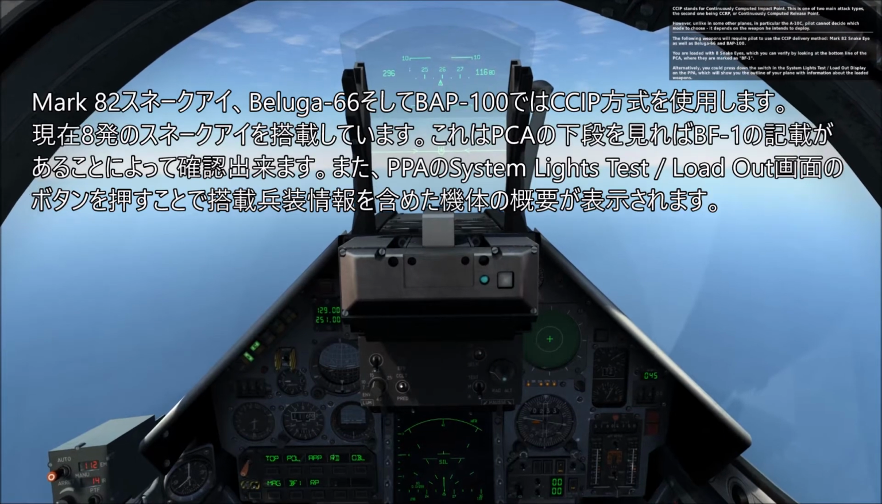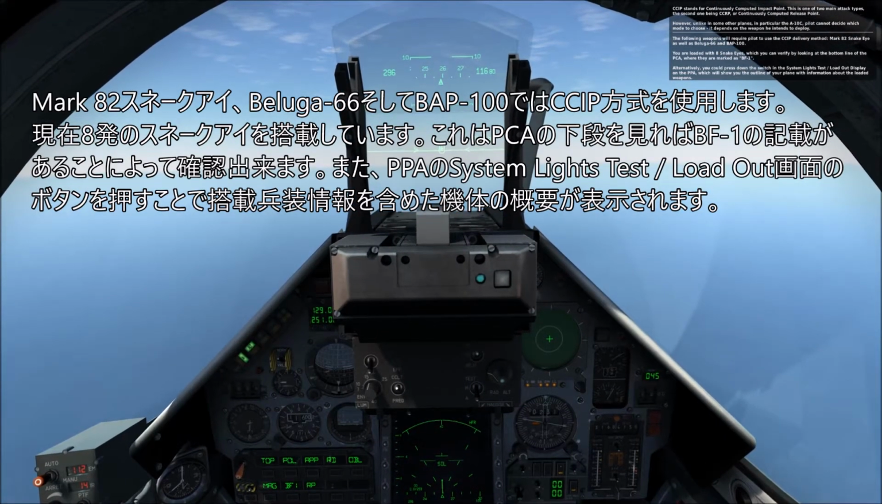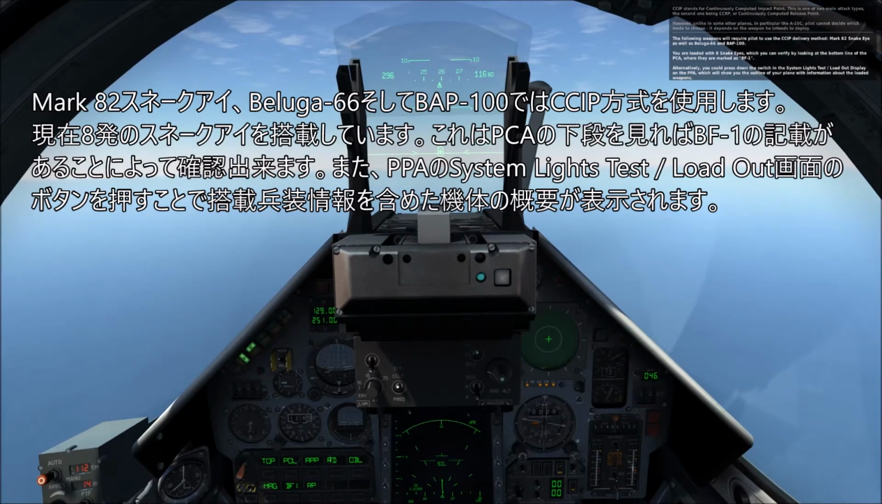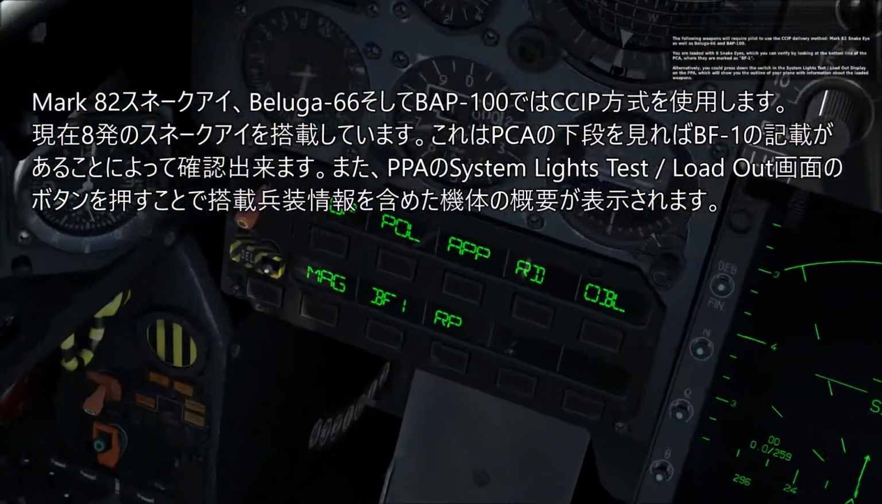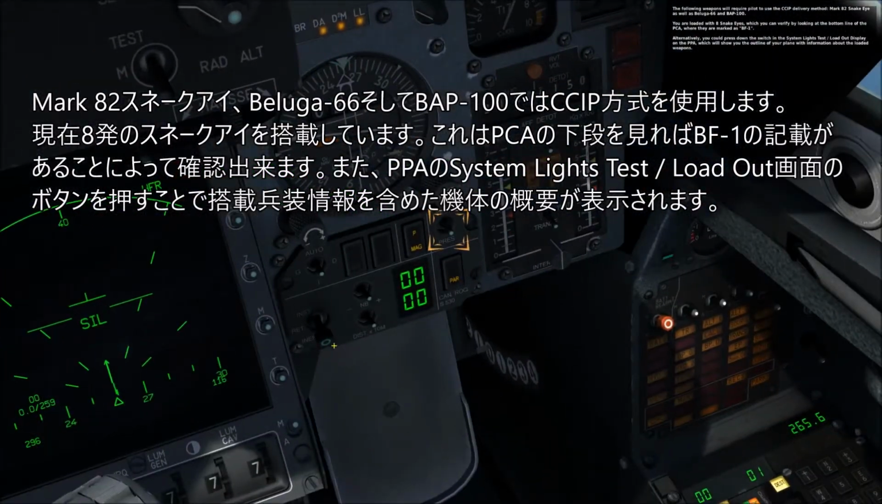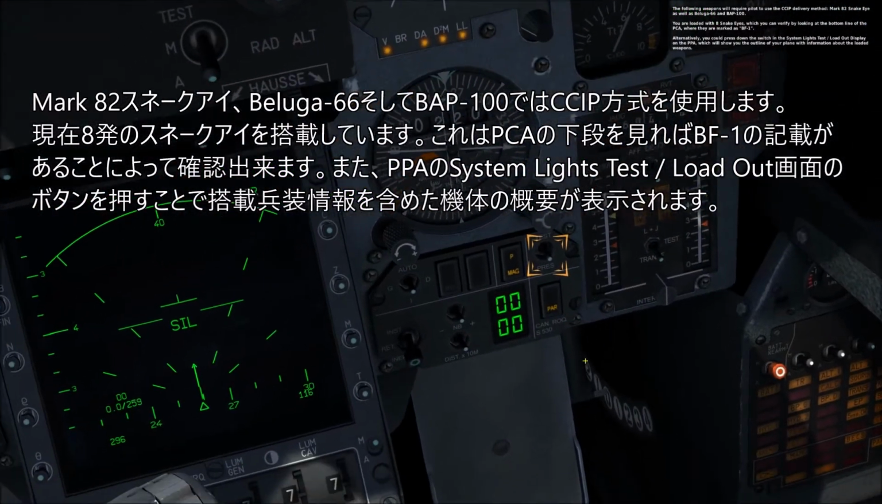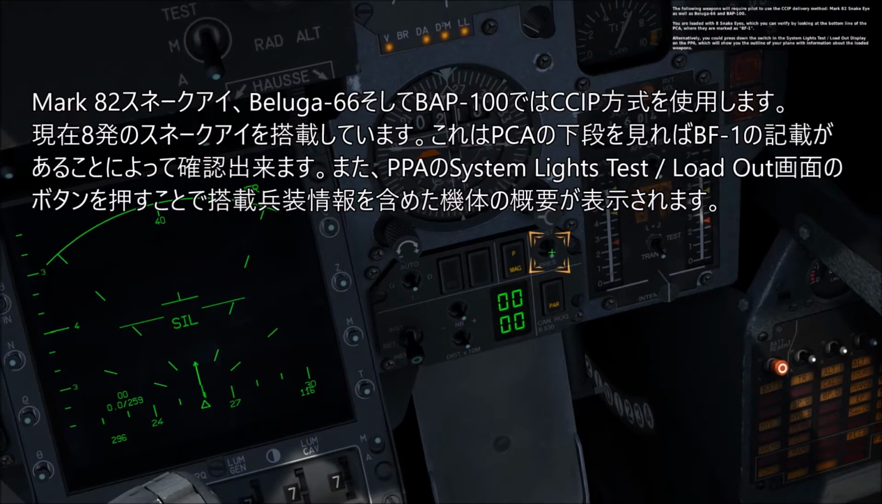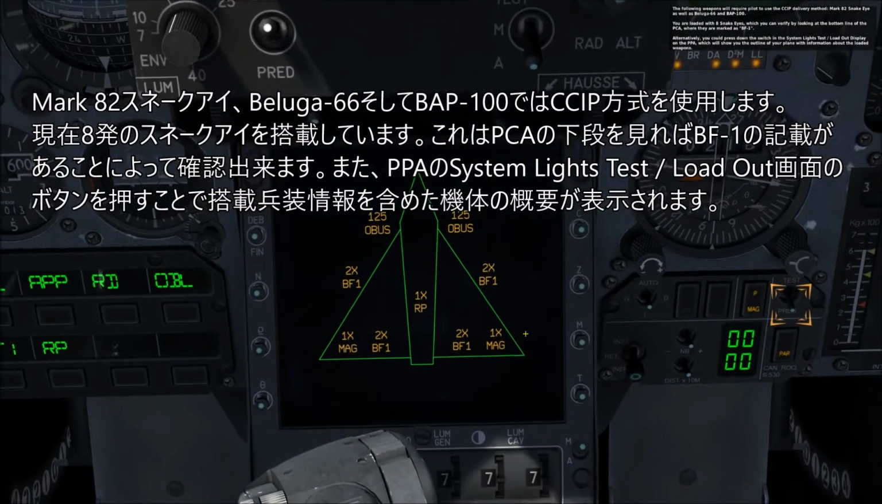You are loaded with 8 Snake Eyes, which you can verify by looking at the bottom line of the PCA, where they are marked as BF1. Alternatively, you could press down the switch in the System Lights Test loadout display on the PPA, which will show you the outline of your plane with information about the loaded weapons.